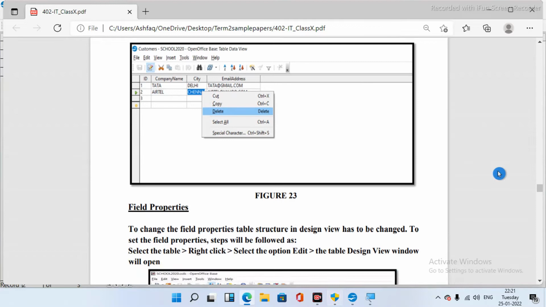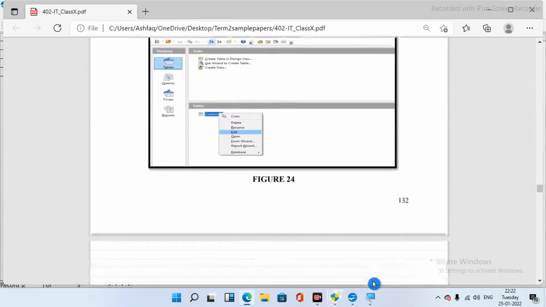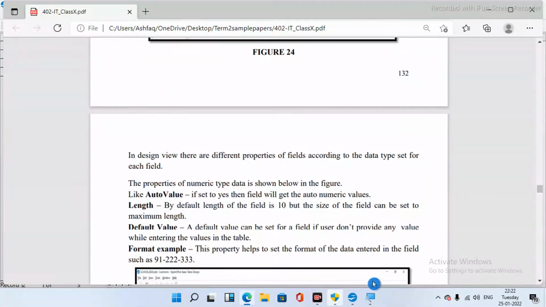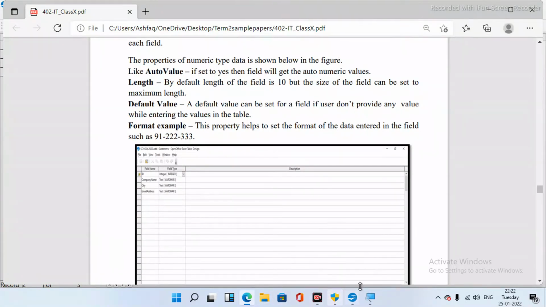Now field properties. To change the field properties, the table structure in design view has to be changed. To set the field properties, the steps are as follows. Select the table, right click on it, select the option edit. The table design view window will open. We will see this practically.